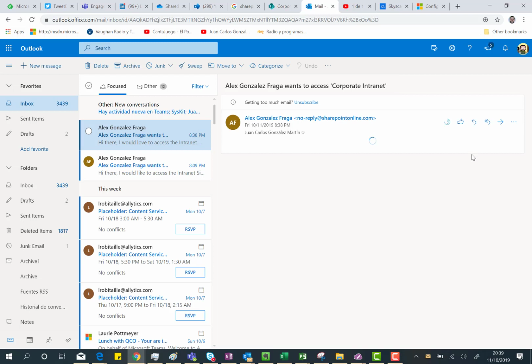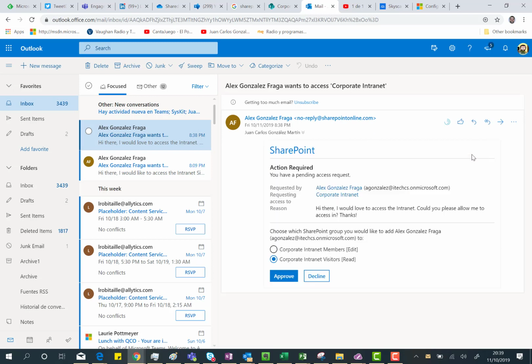Wait a few seconds, and yeah, here is the new feature we have when we want to approve or simply decline access to a SharePoint Online site. We can do this process directly from our email. This is actually a new feature I wasn't aware of.